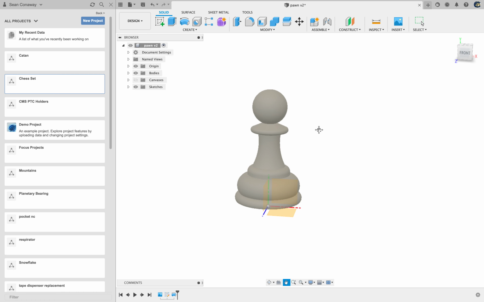Hey guys, welcome back. Today I'm going to show you how to pretty quickly and pretty painlessly model a chess pawn in Fusion 360. So what you see on the screen right now is what it will look like when it's finished. And you can see it's a pretty standard chess pawn.